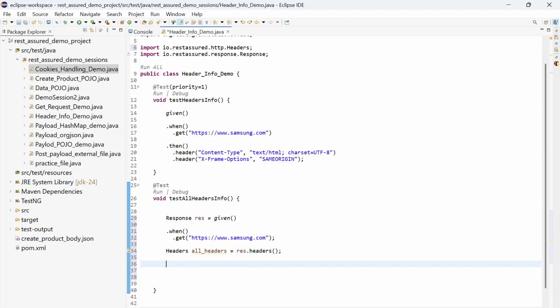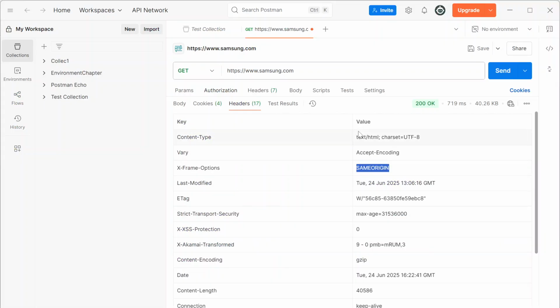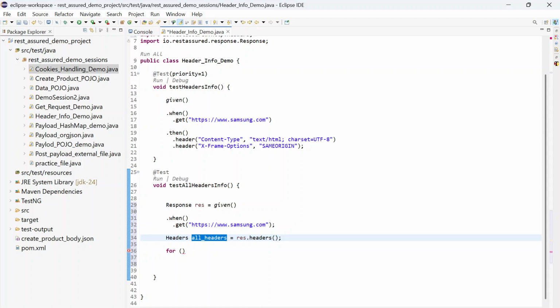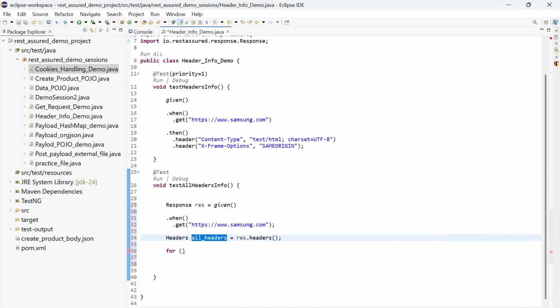And now we have to use a for loop. We can use one for loop for iteration. We have to understand that it is not a hash map, but still this all headers will contain header information in the form of name and value, key and value. It is basically of Headers type and will contain each and every header, its header name and header value. Every pair will be stored in this all headers variable.